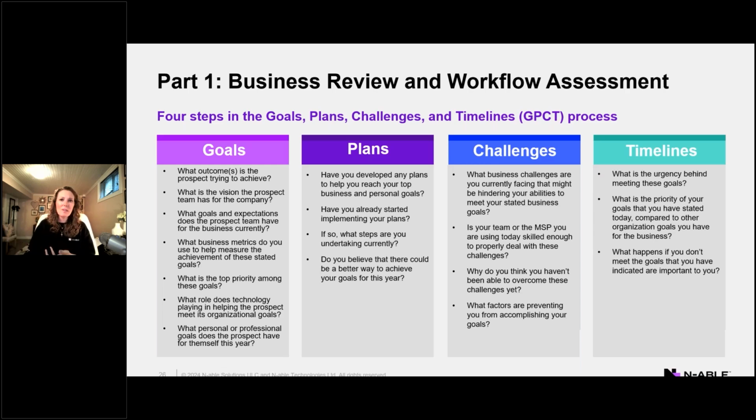stated goals. And so looking at some other questions that you can ask at this stage, ask them about the business challenges that they might be facing that might be hindering their ability to meet their goals. Ask if they feel that their team, that the MSP has in place today, are they skilled enough to properly deal with these challenges that we're talking about today? And if these are challenges that they've been facing for maybe a year, 2 or more, why do they think that they haven't been able to overcome these challenges yet? What factors do they keep running into that prevent them from accomplishing their goals?